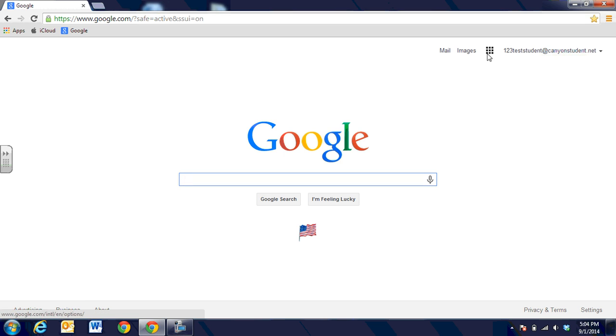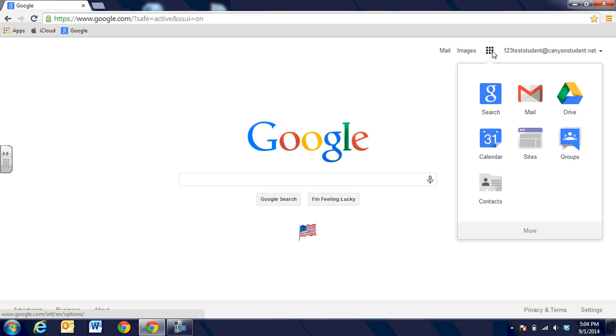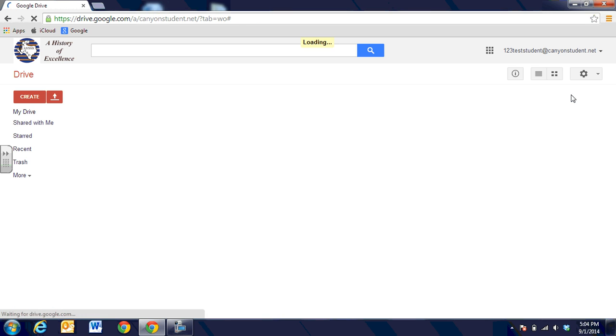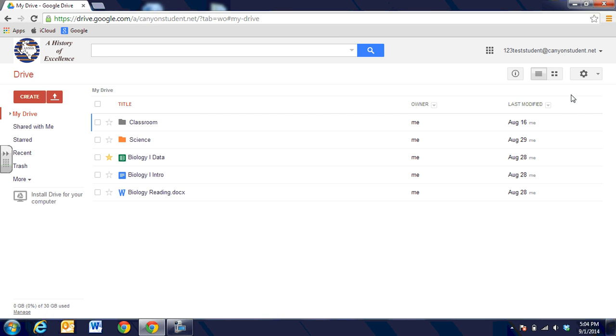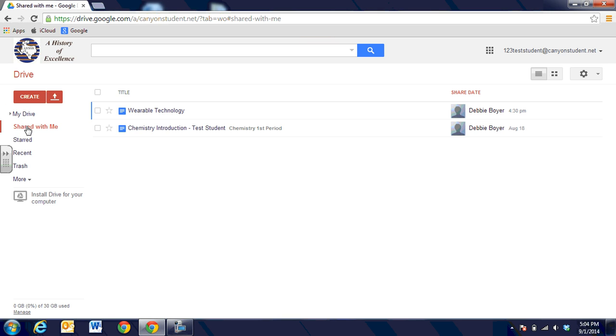I'm going to click on the Apps menu, and when I do, I'm going to go down and click on Drive. And when we're looking at Drive, you'll see that I have several documents in a folder that belong to me. I created them and they're under my Drive. If I click on Shared with Me, right on the left-hand side underneath Create My Drive, Shared with Me, I'll see that I have two files that my teacher has shared with me.